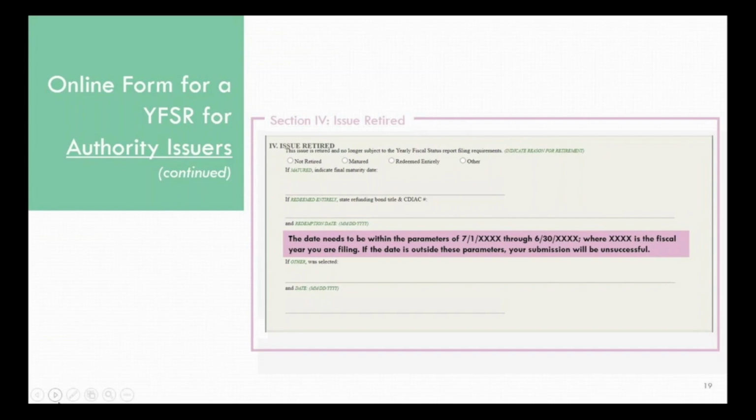If the bond was redeemed entirely, please provide the refunding bond title, CDIAC number, and redemption date. The redemption date must be during the reporting period of July 1st through June 30th of the fiscal year you are filing. If the date is after the fiscal year for which you are filing, your submission will be unsuccessful. If you select Other, please explain and enter the effective date.